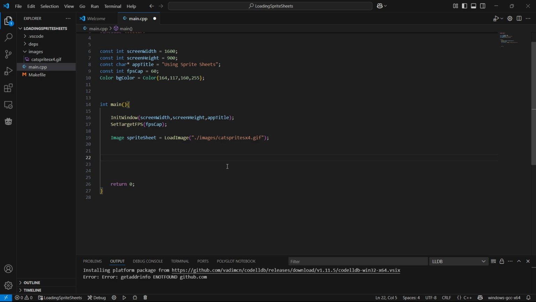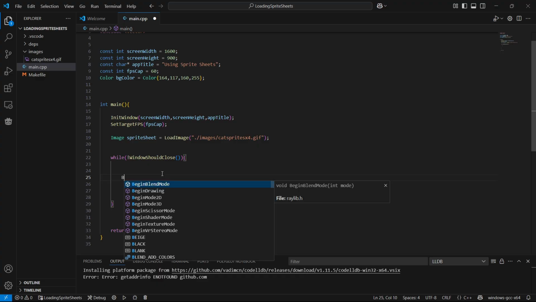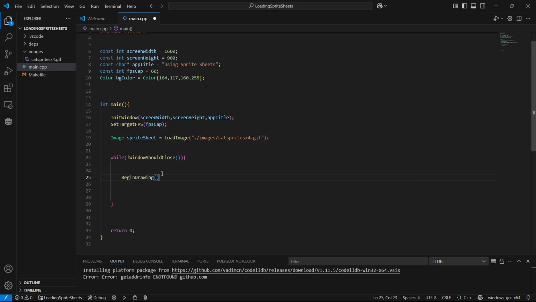First, we'll create our main game loop: while not WindowShouldClose. Don't forget the parentheses in there. It's a function call. Good. Then up here we'll leave a little bit of space for our update section, and the drawing section is down here. BeginDrawing and EndDrawing. That's the place where we make all our drawing calls. Okay.